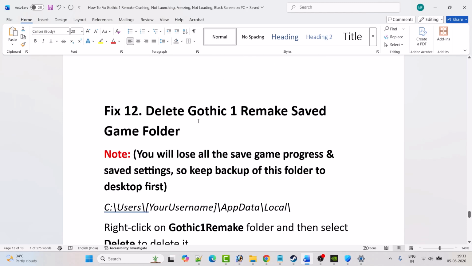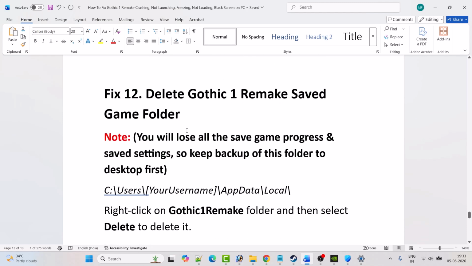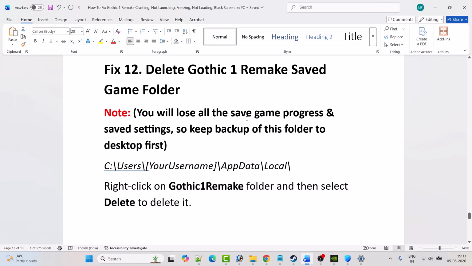Fix 12 is to delete Gothic 1 remake saved game folder. Now please take a note, you will lose all the saved game progress and saved settings. So if you want, then you can keep the backup of this folder to desktop first. So here is how to delete Gothic 1 remake saved game folder.